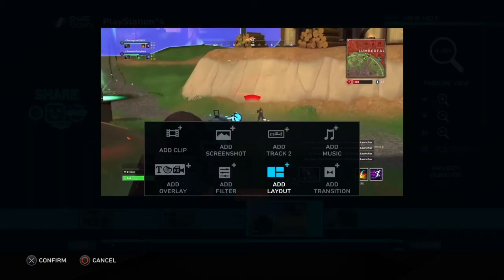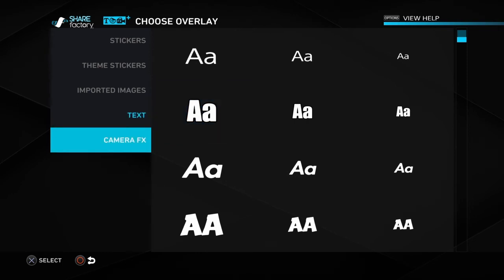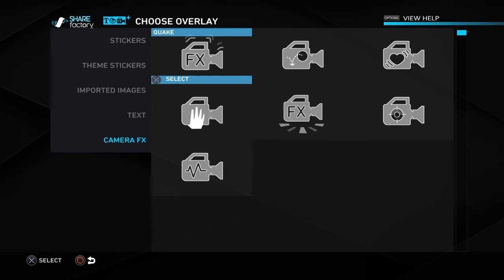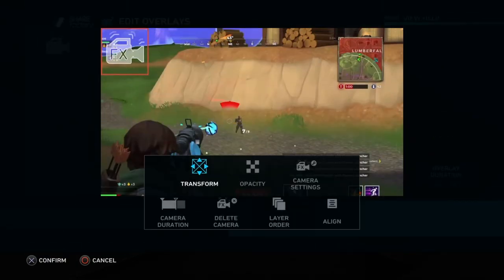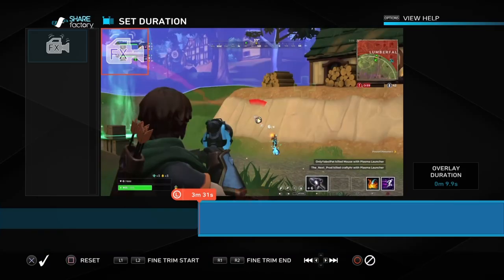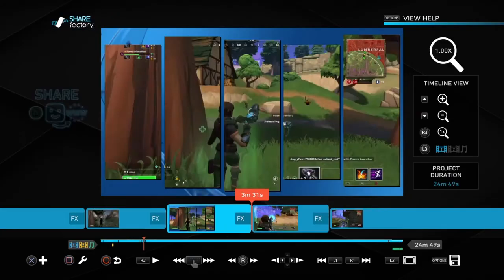And then for this, I'll show you guys what I do for effects and stuff. I'm so sorry, I'm really tired right now. So I'm gonna camera effects, and you can add a ton of these things. I like Quake. It's probably my favorite one, and I don't really use it a ton. I don't really use any of these effects that often, but I'll make it the duration of the whole thing, and in the settings, I'll bring the intensity to 80.